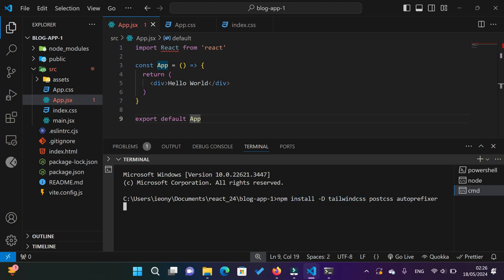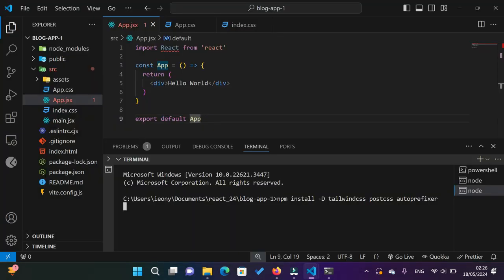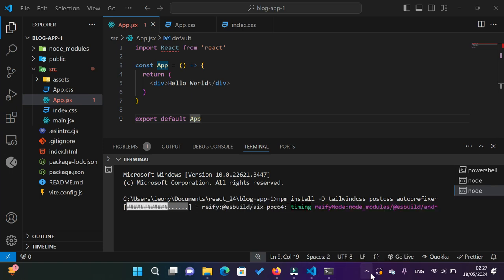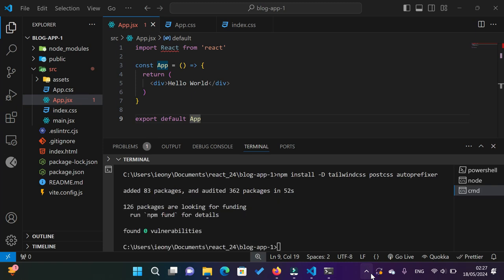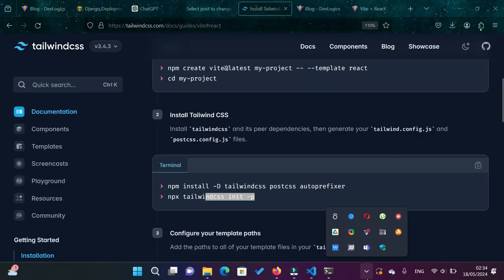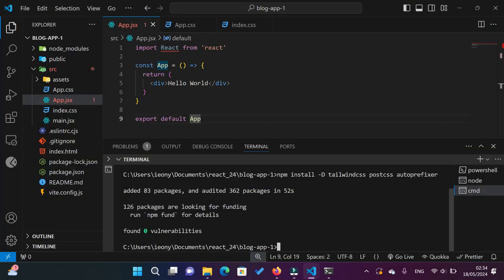While it is running, we copy the other command. Okay, it's not done running this command yet. Okay, just started. Let's wait for it. So right now we have Tailwind already installed. So next we are going to run the next command, npx tailwindcss. Copy, and then down to your editor, you can paste it there and hit enter.